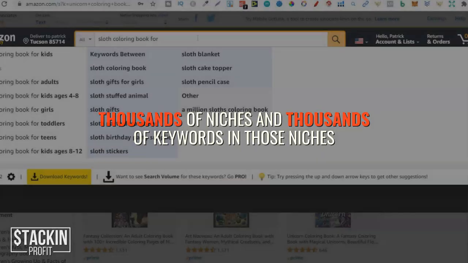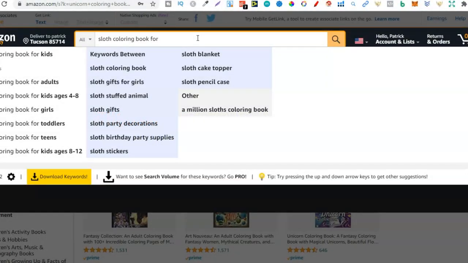So when someone tells me that something's saturated, I kind of don't believe that, just because of the way that my mind works. Unicorns, very saturated, apparently, but it's a very popular niche, and because it's very popular, you're going to get multiple different keywords, and in those multiple different keywords, you're going to find the profitable ones. Very, very simple stuff.